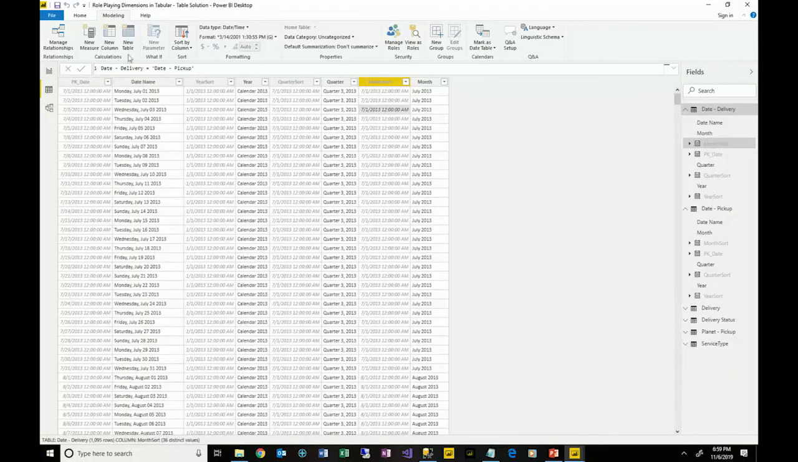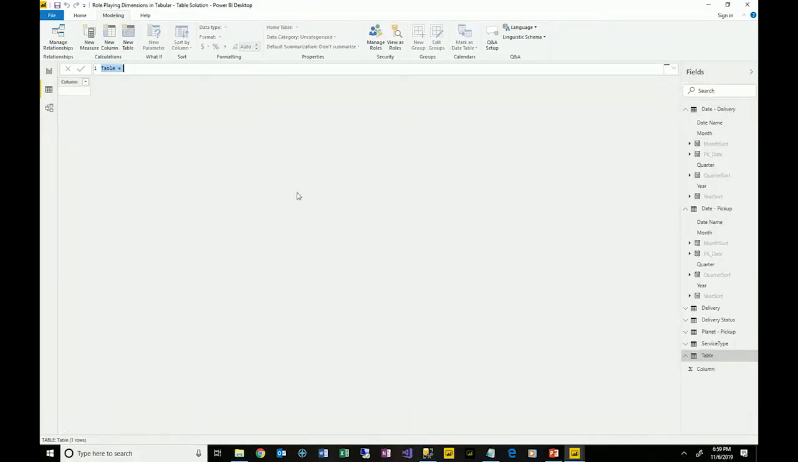And we're going to do the same thing again for my planet delivery. And that's simply going to equal my planet pickup table.